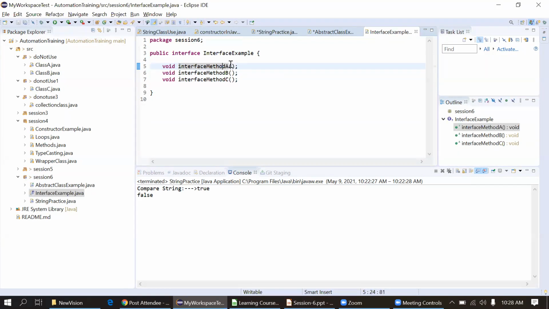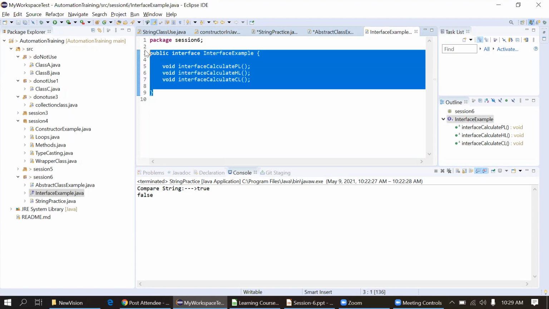I will just change this method name to make it more clear. Interface calculate PL loan. Then I will say calculate home loan, and consumer loan. So we only provide this type of interface and they will implement it as per their requirement. That is the benefit of the interface. Any questions till now?